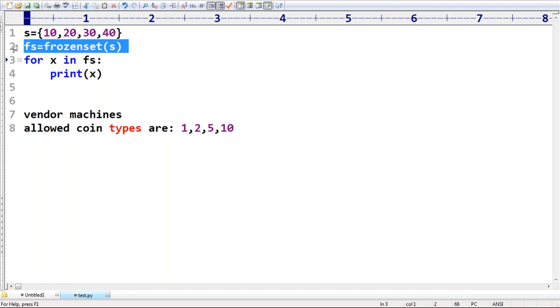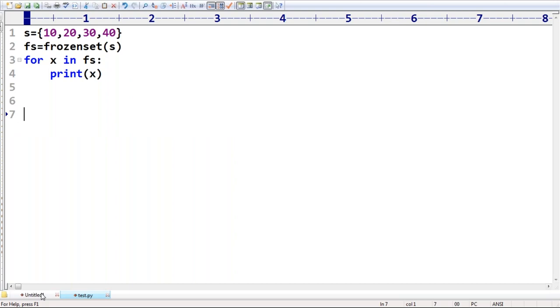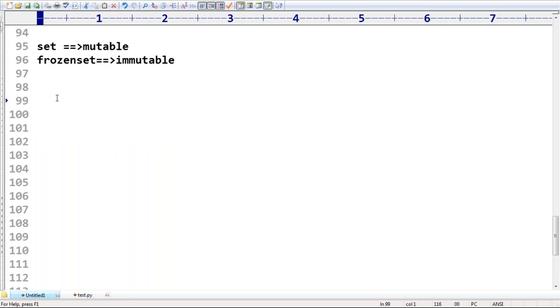Okay, that's all. But if duplicates are allowed, and order is also important, then automatically we can go for list. Based on our programming requirement, we can go for the corresponding types. That's all, friends. This is about set and frozen set. Now the last concept that we need to discuss.